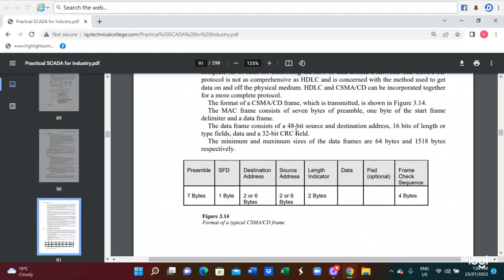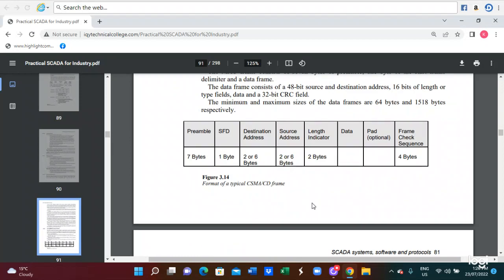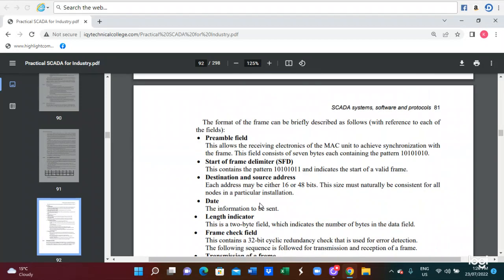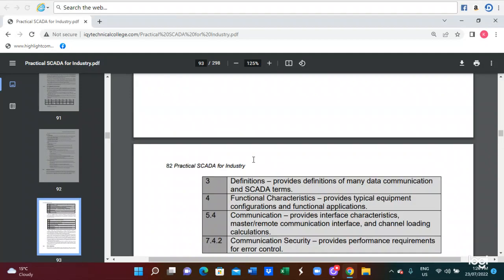Also the CSMA/CD protocol format is utilized. This is the CSMA/CD protocol format. So these are the components of the CSMA/CD protocol format. In this case, you can see this explanation.